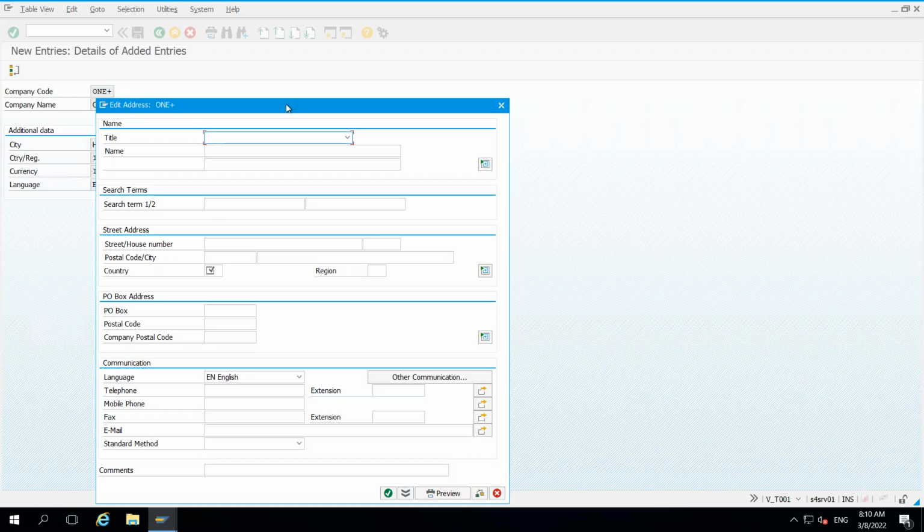So what is the currency if we are defining at company code level? So what is the currency name we call if we are defining at company level?